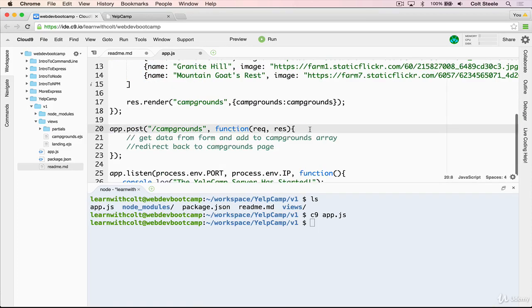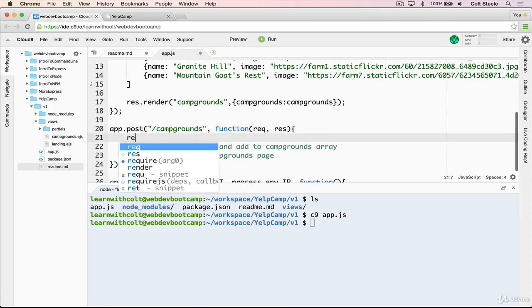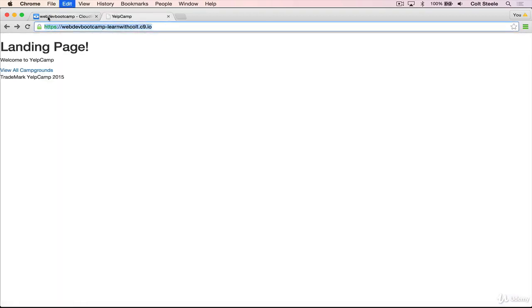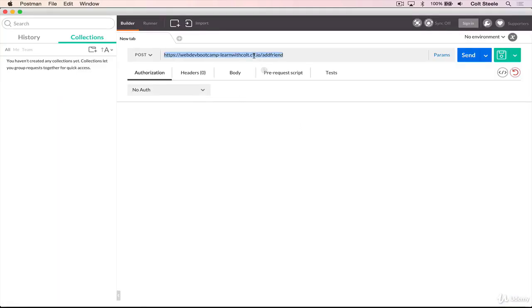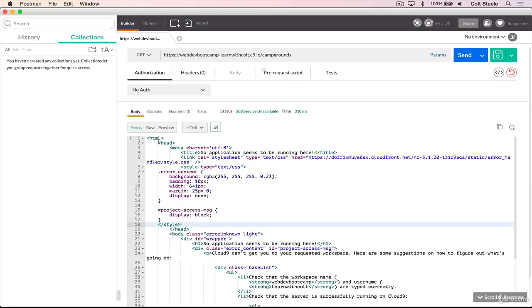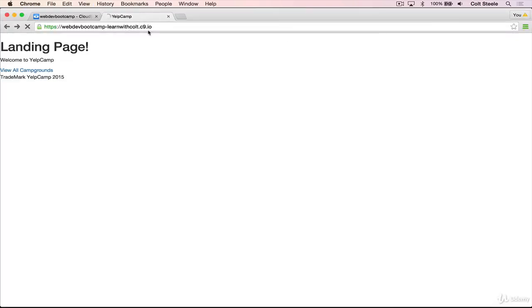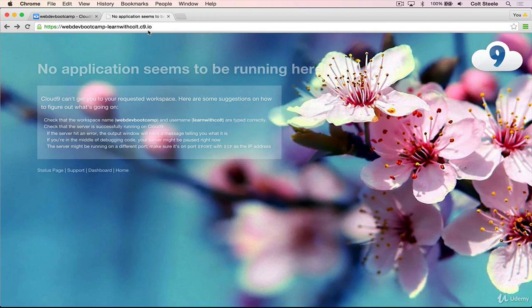So we have the app.post set up, and we can always just do a res.send in here. You hit the post route, and then we can test it out with Postman. So I'll just copy the URL here, go back to Postman, and the route that we're testing is /campgrounds as a post, not a get. If we did it as a get request, it doesn't actually matter because our server's not started. The HTML and CSS that we see here is the error page, this error page that Cloud9 gives us.